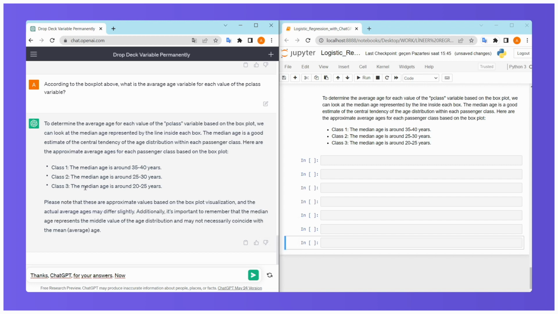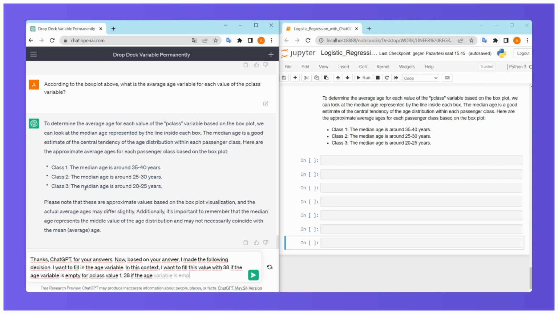So now we can write the rest of the message, which would be something like, now, based on your answer, I made the following decision. I want to fill in the age variable. In this context, I want to fill this value with 38 if the age variable is empty for P-class value 1, 28 if the age variable is empty for P-class value 2, and 23 if the age variable is empty for P-class value 3. Can you write the required code? All right, so I think that's clear. Let's send it in.